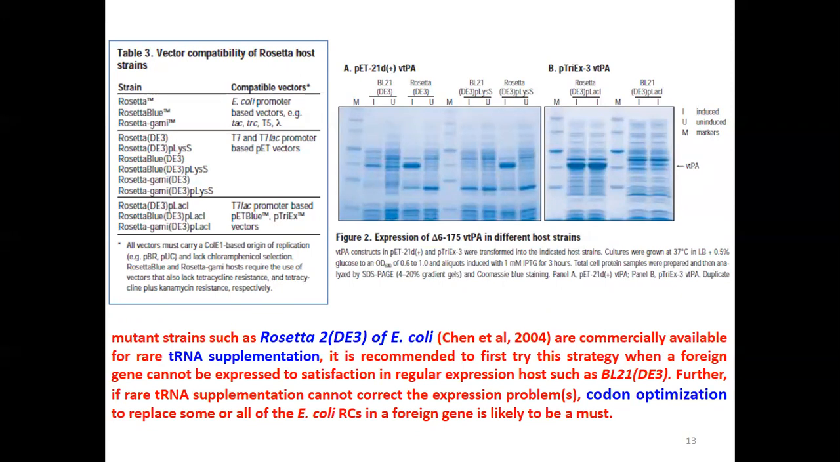And if there is no satisfactory expression, then we can proceed with this. Otherwise, if it cannot be corrected, then we have no choice other than to go for codon optimization.